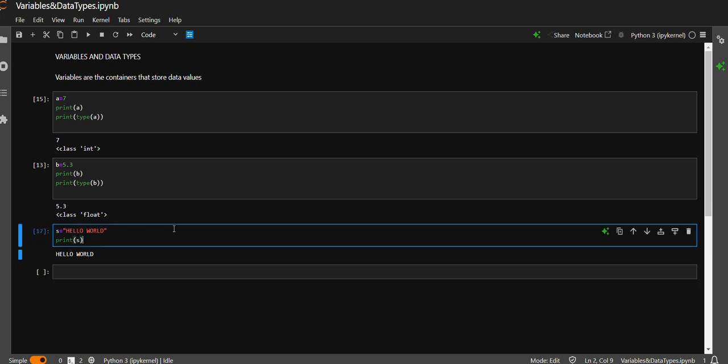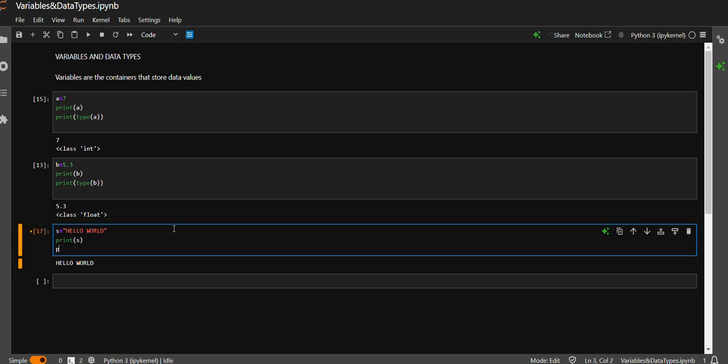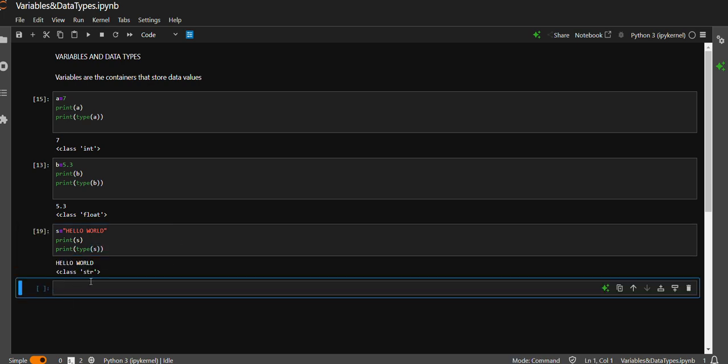So I want to know the data type of the variable s. I will write print(type(s)) and shift plus enter. The data type of variable s is str. It belongs to class str and it is of string data type.